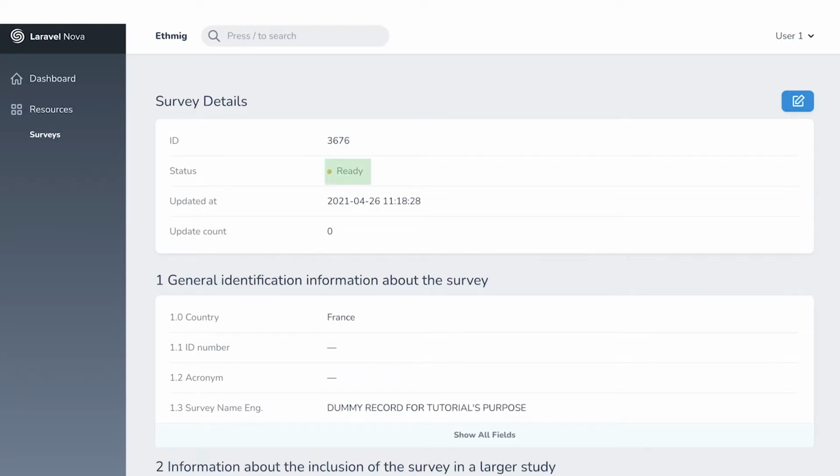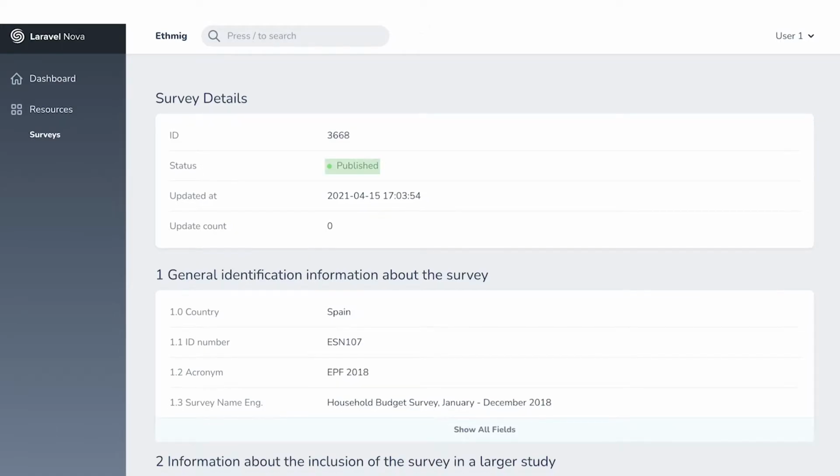This survey is ready. This means the record has completed the quality check process undertaken by the administrators of the EMM Survey Registry and is waiting for approval to be published. This survey is published. This means the record is visible and accessible on the front end of the EMM Survey Registry.